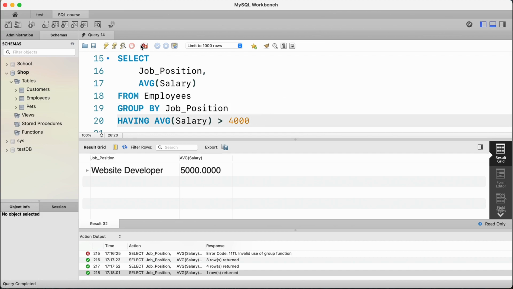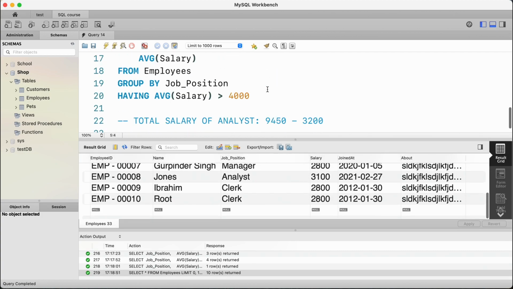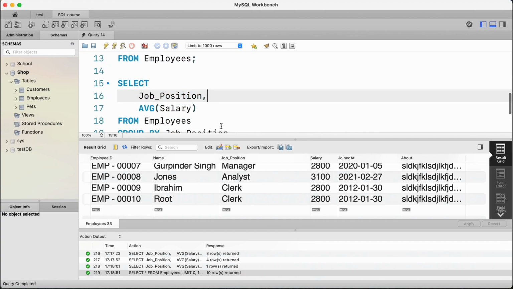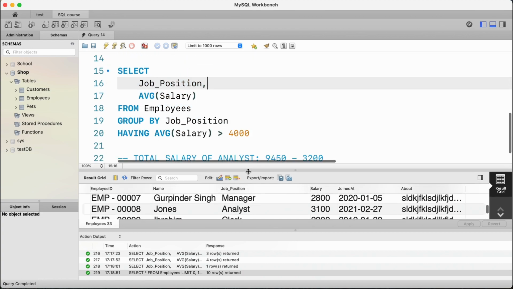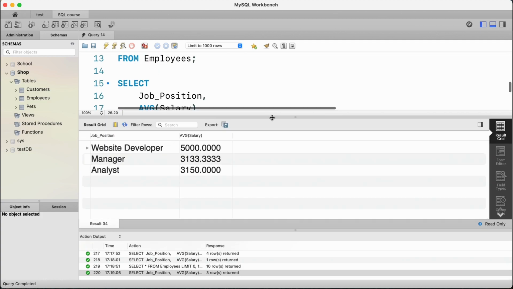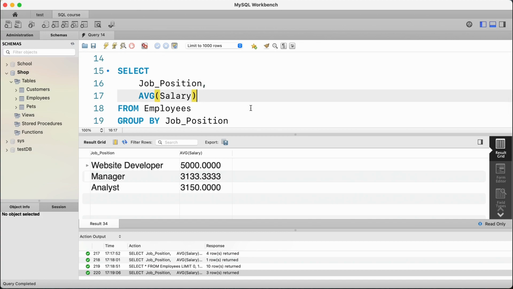You can see over here we have 10 employees. If you want to get some meaningful data, you can create an aggregation yourself and filter data based on your needs. Over here we wanted the average salary of all the job positions, but only those whose average salary is more than 3,000. So we got some meaningful data. That's about aggregate functions.